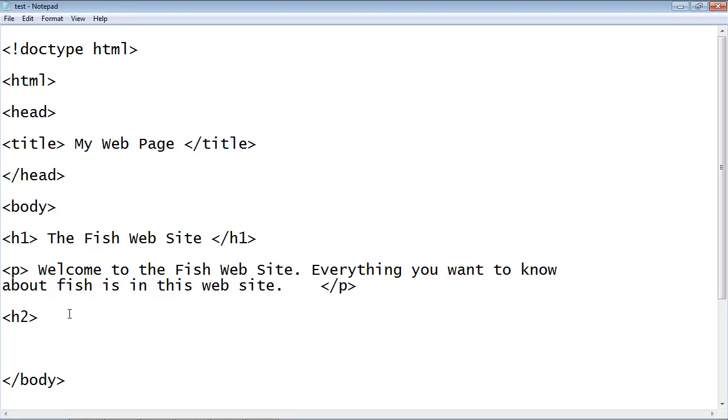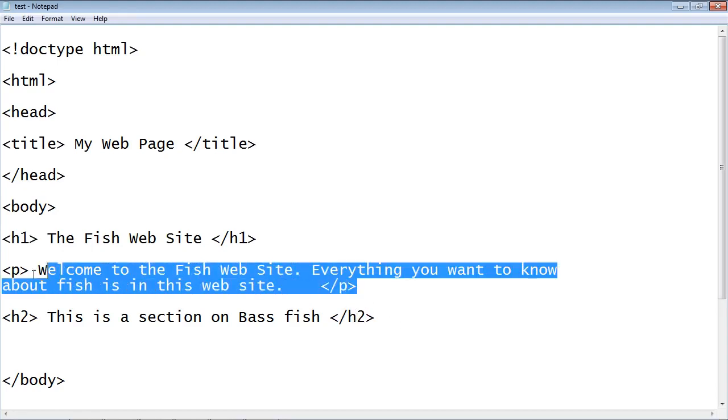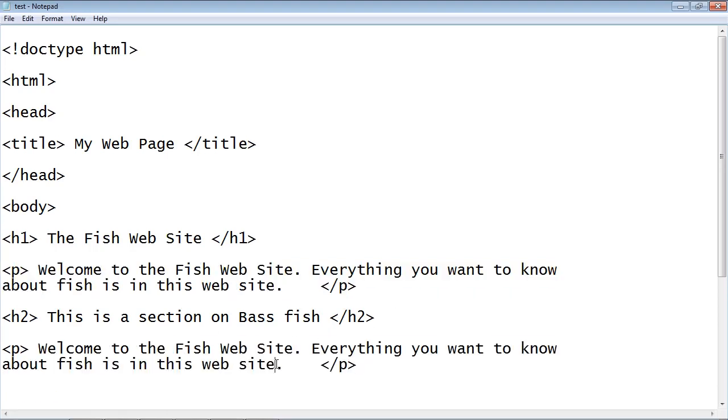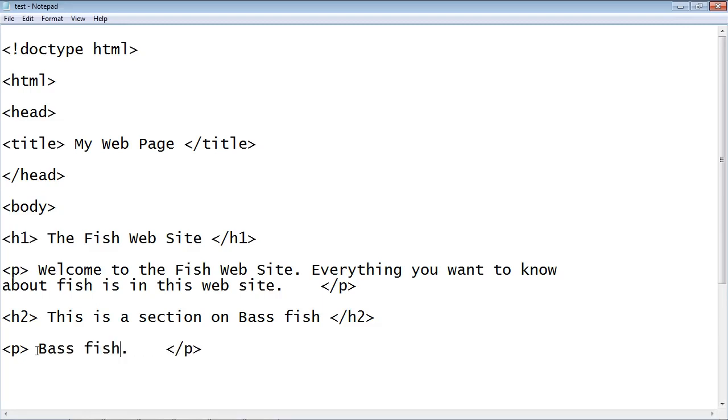And what this tag does is the text is a little bit smaller because this isn't the main section. It's just another section under this section. So you'll notice that the text within this element, this H2 element, will be a little bit smaller. So we're going to say this is a section on bass fish. And then we'll go ahead and close this out with H2. And then we're going to go ahead and create another paragraph with text. And we're going to say, bass fish live in lakes. That's great. Okay, and so that's all we need.